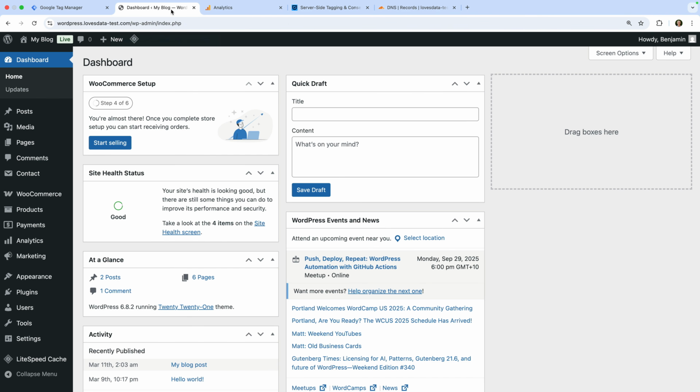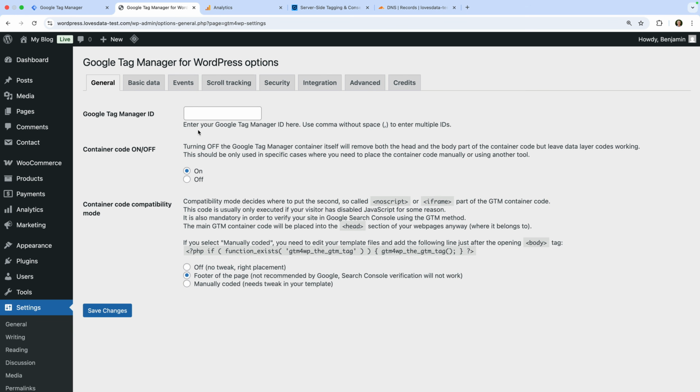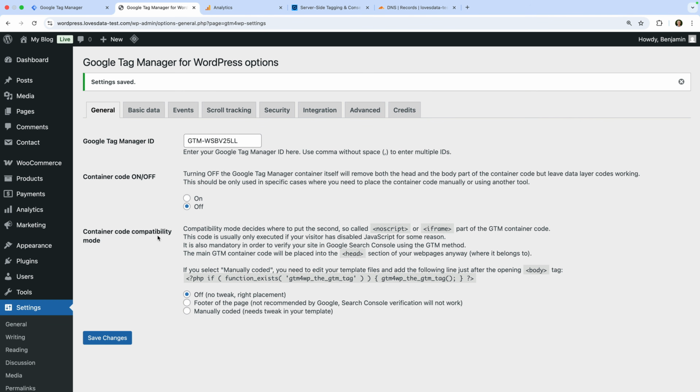I've already installed the GTM for WordPress plugin, so let's hover over Settings and select Google Tag Manager. Now let's paste our container ID and click Save Changes. Sometimes the container code option switches to off when changes are saved, so just make sure this is set to on, otherwise the container code won't be added to your live website. We can see the option is set to off, so let's change this to on, and let's save our changes again.